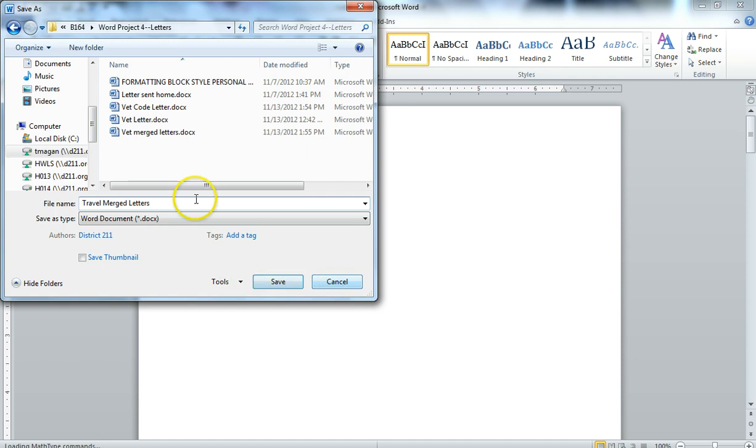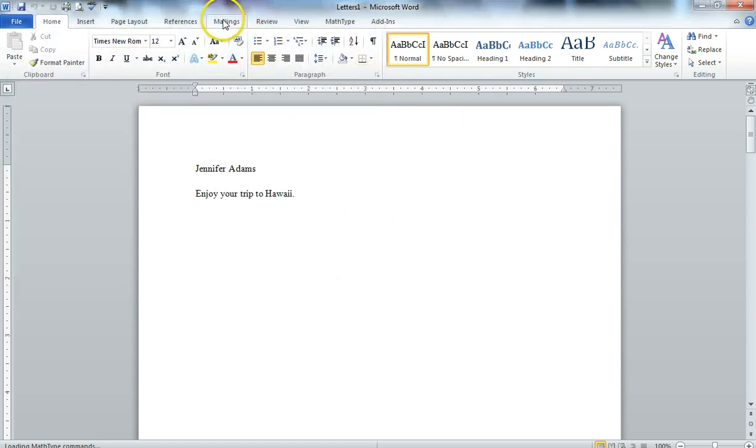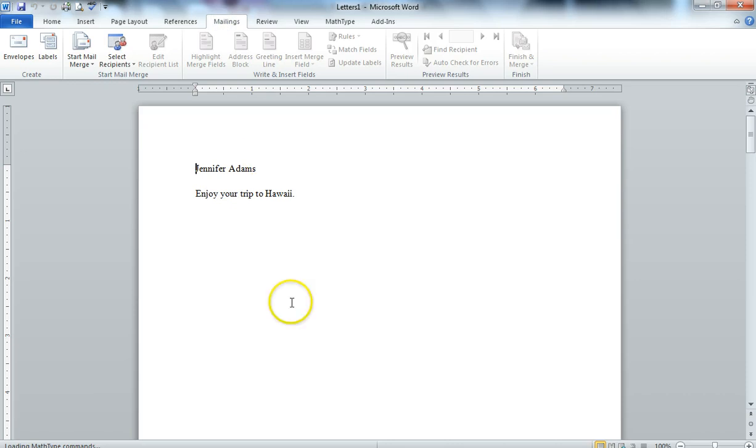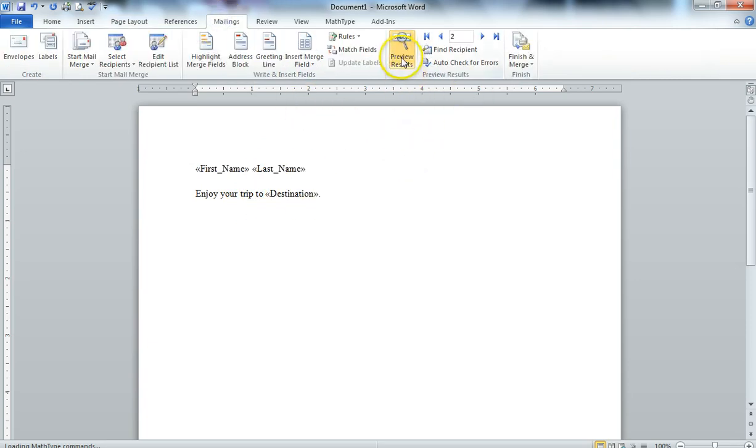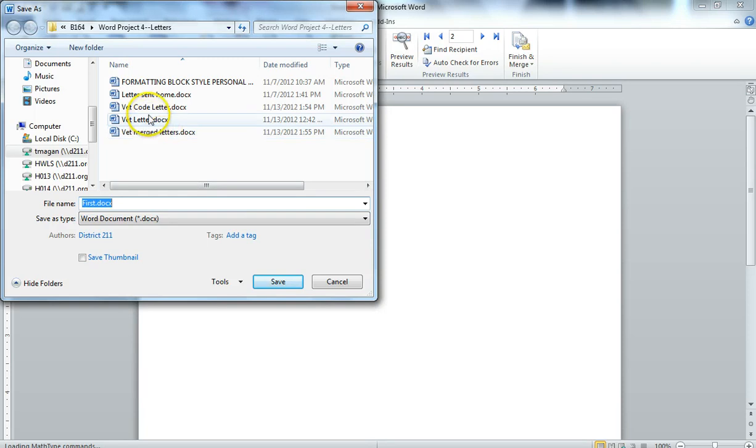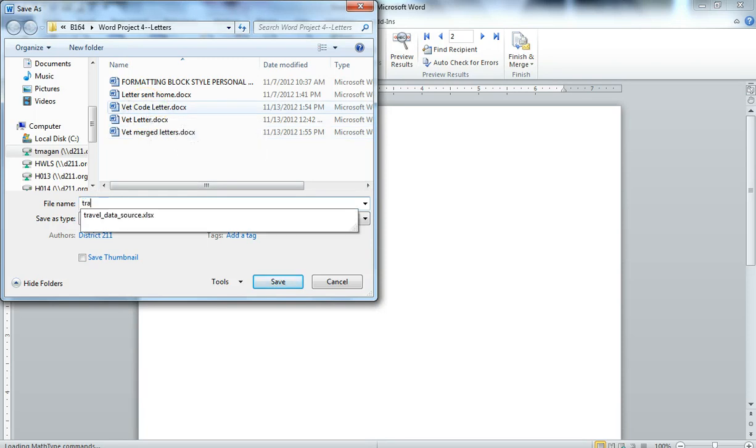Okay, I'm going to hit cancel because I don't really want to save just the name, but you would hit save. Okay, and then if you have to go back to mailings, whoops, where'd it go? It's down here. Sorry, had the wrong document shown. So you go back here, here's your merged letters. Then you go back to mailings, turn the preview off, and say you could save this as your travel code letter instead of vet code letter. So you'd call this travel code letter.